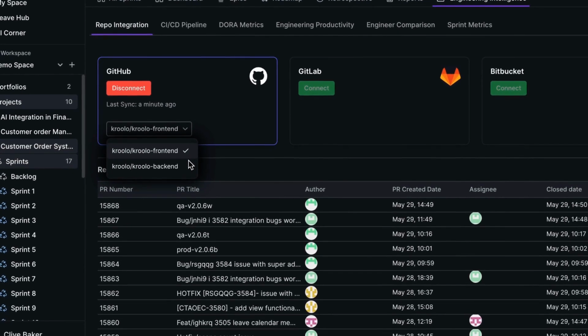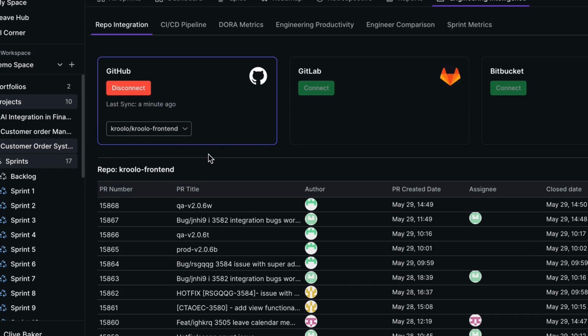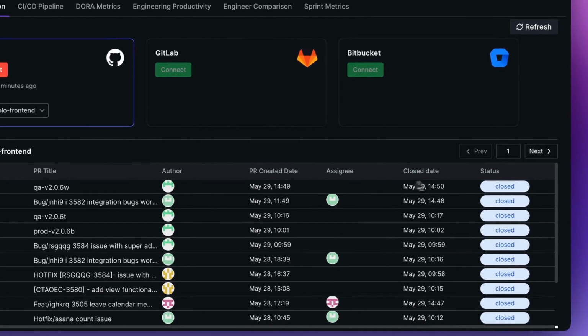Here we can see there are 2 repositories. Simply choose the repository from which you want to pull the data. Once you select the repository, you are going to see the data in a table. Here we can see the pull request number, pull request title, author, created date, assignee, close date, and status.